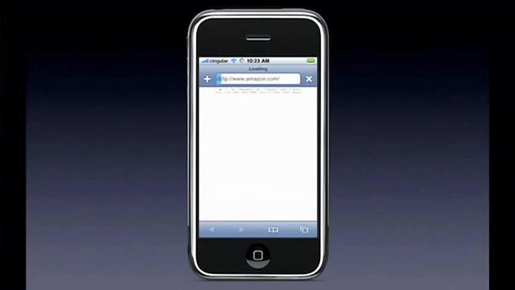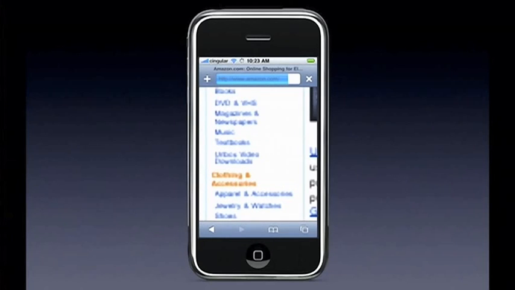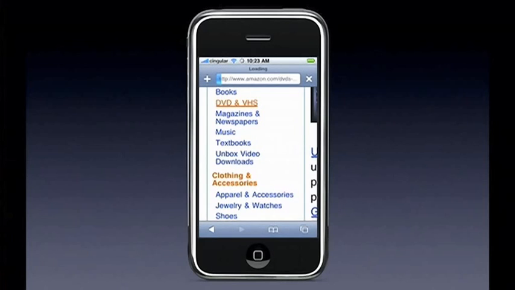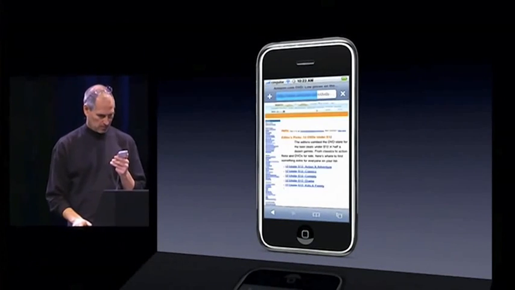So let's go to Amazon. And I love to go to the DVD section of Amazon and see what DVDs are selling. I like it especially when Disney's are at the top. So here's Amazon coming in. Even before the whole page is loaded, I'm just going to double tap on this. And I'm going to say, let's go to the DVD section here. And now it's doing that. And here we are.